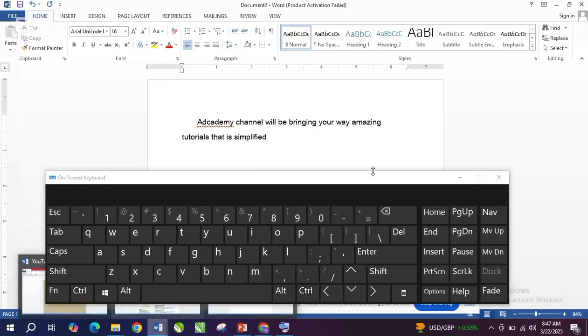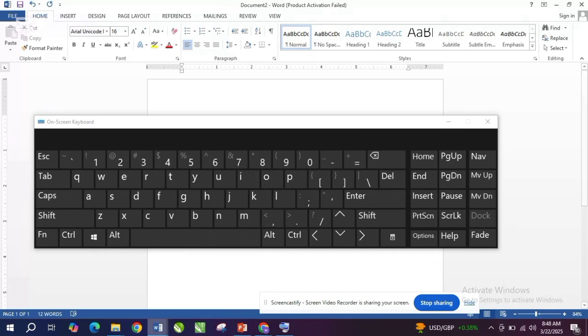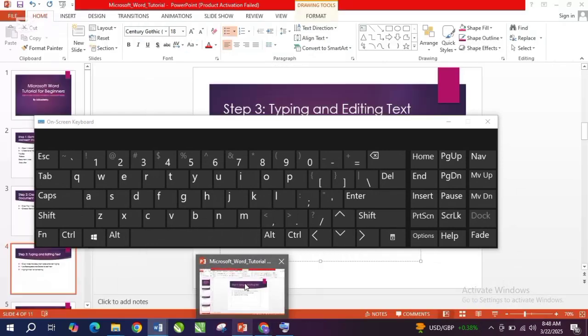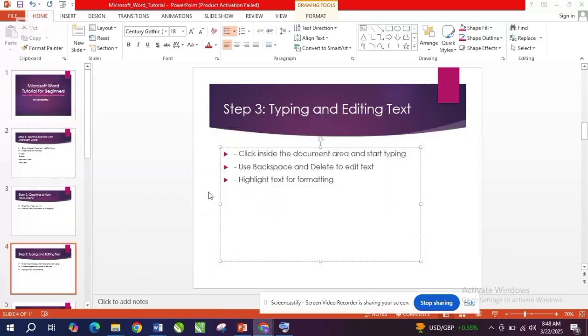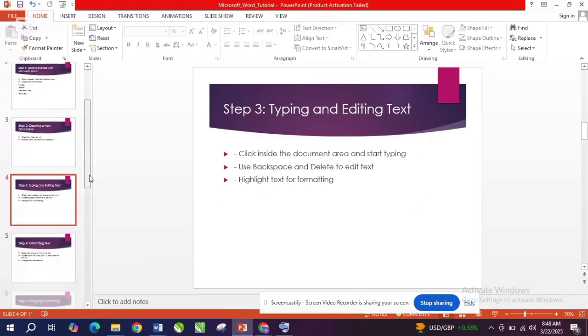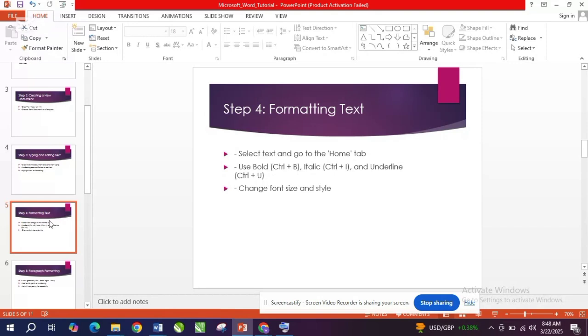Okay, so the next thing that we are supposed to look at here now is, let's go to slide number 5, and slide number 5 is talking about formatting text. We are still on formatting text, and this time we are going to select text and go to the Home tab, and then we are going to make it bold, and then italic, and the next one is underline, and font size and character size, and the rest I've explained earlier.